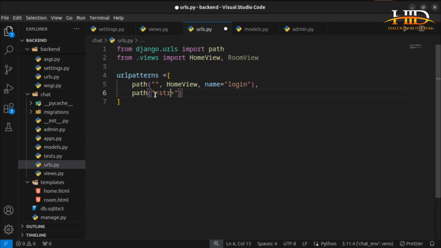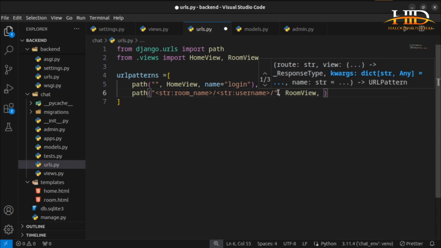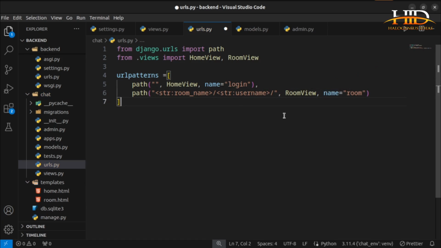I can just say str, then room name, then I'll come to slash like this, then I'll say str, then I'll bring in the person's username, and the username is going to be just a slash like that. So this is going to be the room view, then I'm going to be having name equal to room. All right, so if I save this, I'm going to be getting one error.